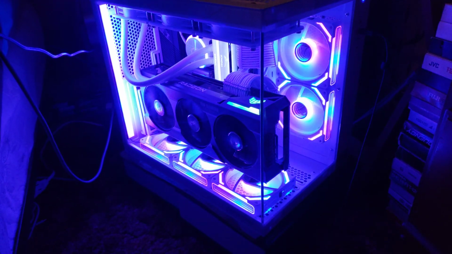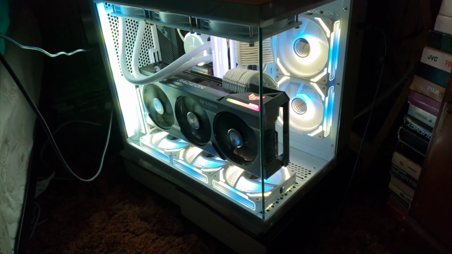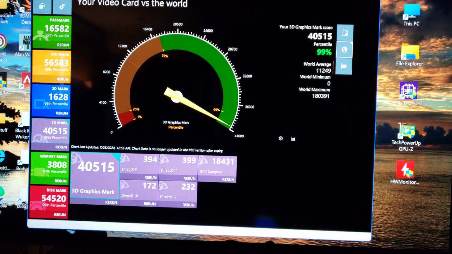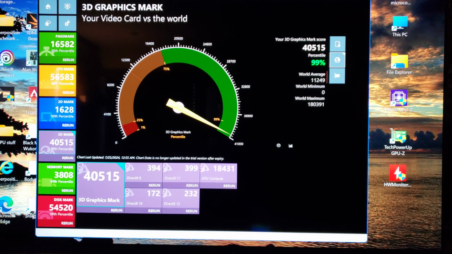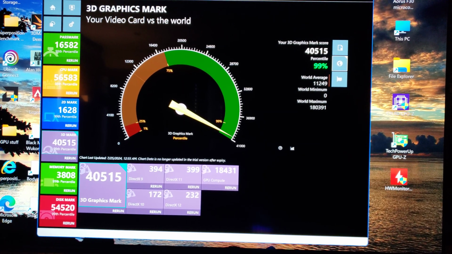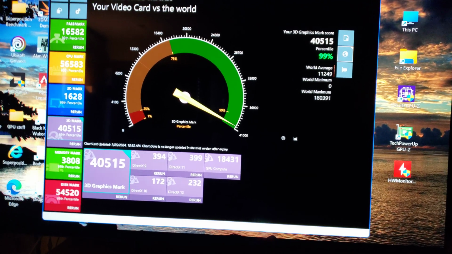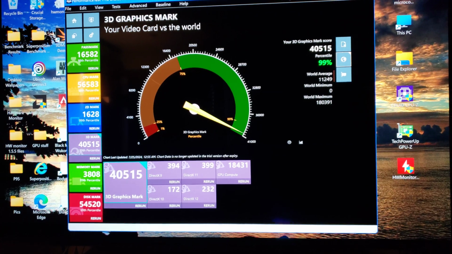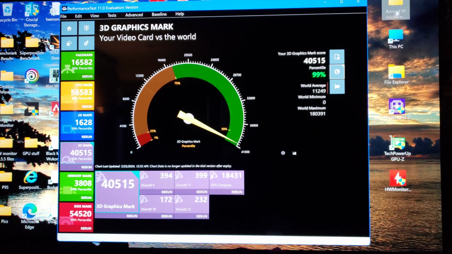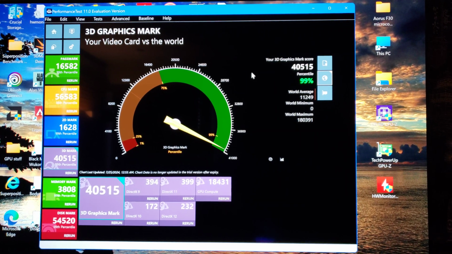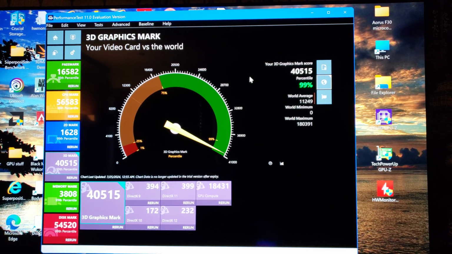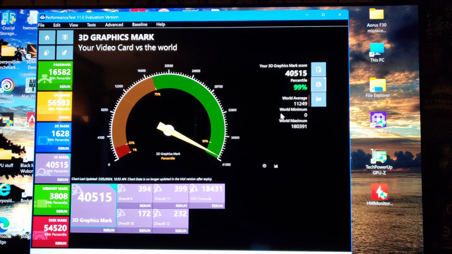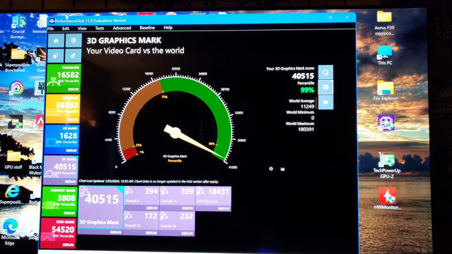Guys, I just wanted to show you this because, frankly, I'm shaking right now, man. This has never happened. Check this out. $40,515. I don't even know what to say. I mean, I've been hard at work, but I've never broken 39,000. This is 1,000 points above my last score. I don't even know what to say, man.